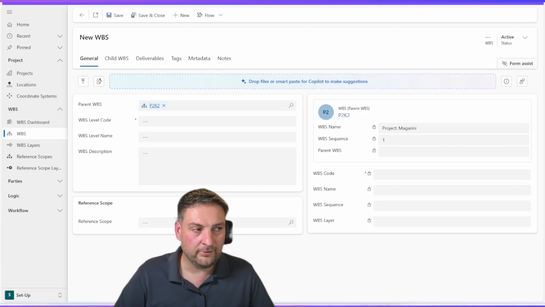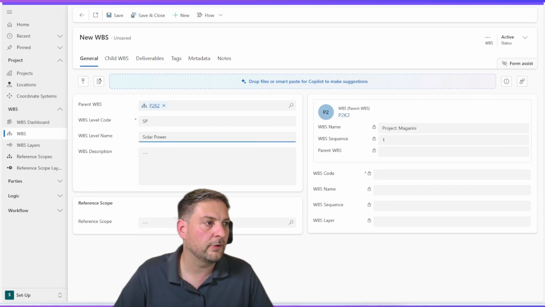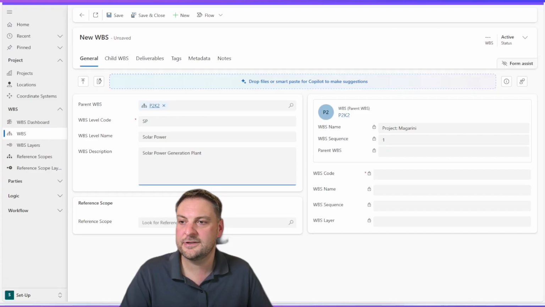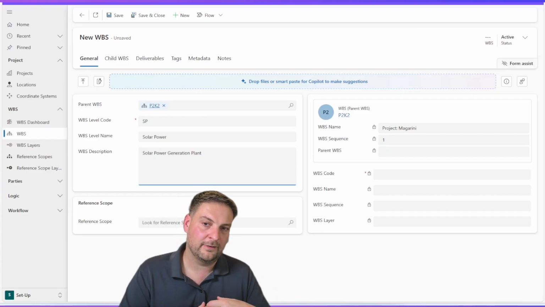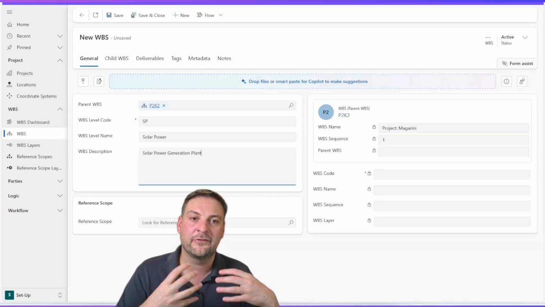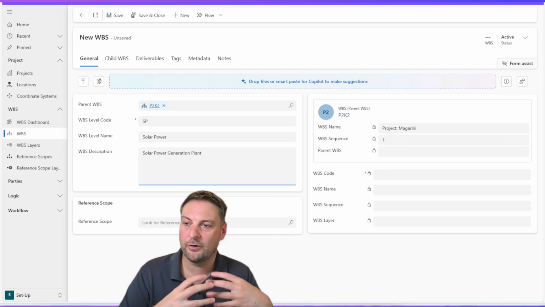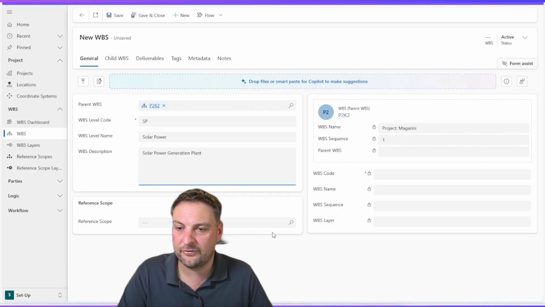I will add my next level, which is I use a code SP. I call the area solar power and the description is a solar power generation plant. The next thing I want to do with this particular unit is map it to a reference scope. Now a reference scope is like a library of several types of industries and facilities that you can use to later identify, across all your historical projects, if you can find the information related to a certain type of project. So this would be your key quantities, your durations or cost or anything that you can record during this project will be mapped to a certain reference scope.